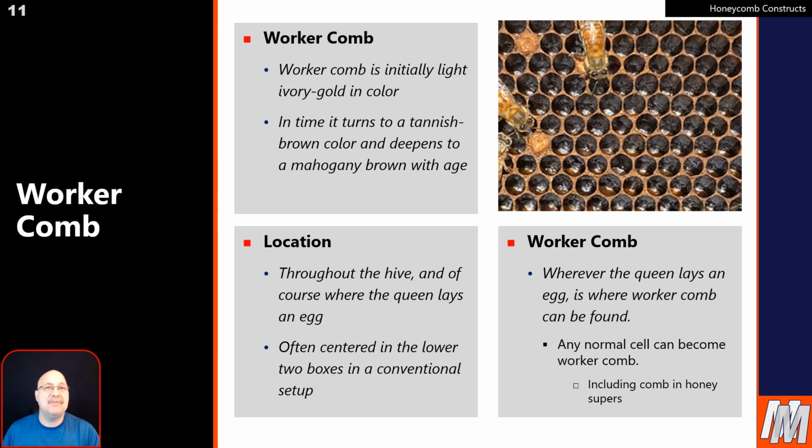Following our logic of three types of comb, honeycomb, worker comb, and drone comb, the most prevalent of the constructs is worker comb. Worker comb is transformed into "worker comb" if the queen lays an egg in the cell. Worker development results in a cocoon which is left behind when the bee emerges from the cell. This changes typical honeycomb due to the remnants left behind.